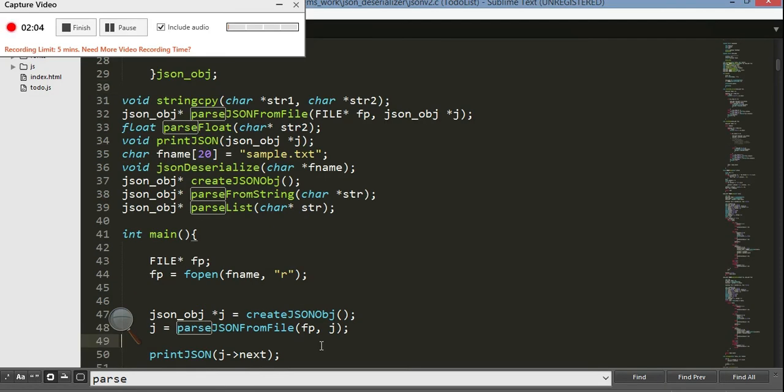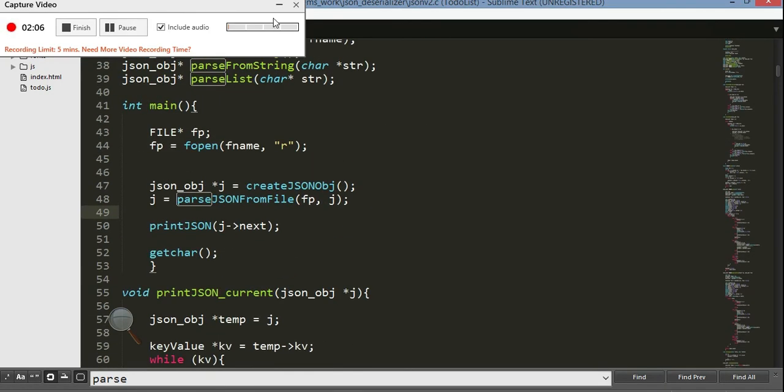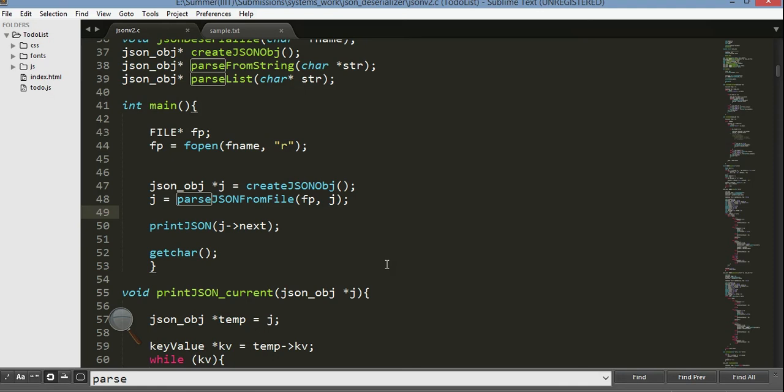The program starts from here. Parse JSON from file is kind of a wrapper function. What it does is read input from the file and parse the file into JSON objects. And to parse them into JSON objects, it makes use of another function called parse from string.